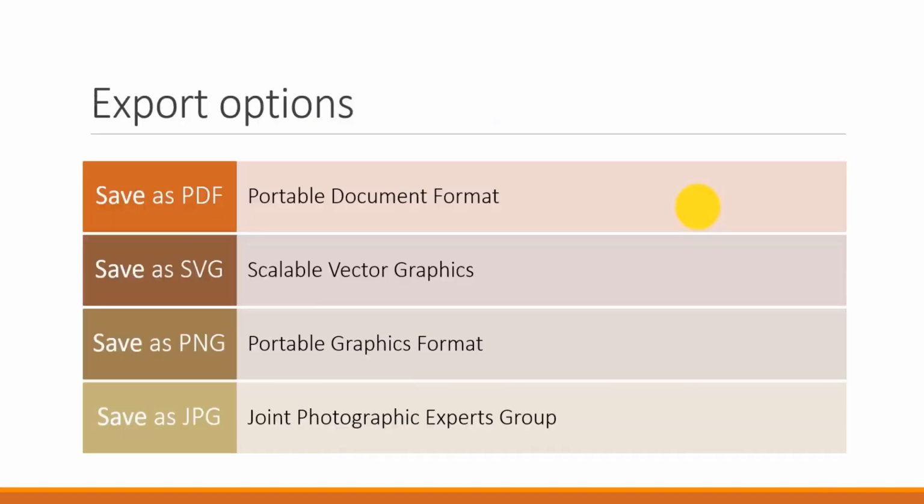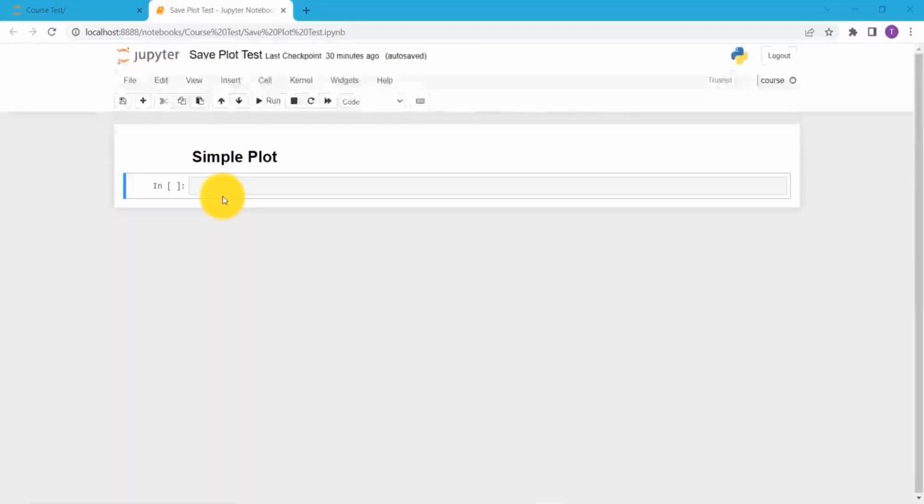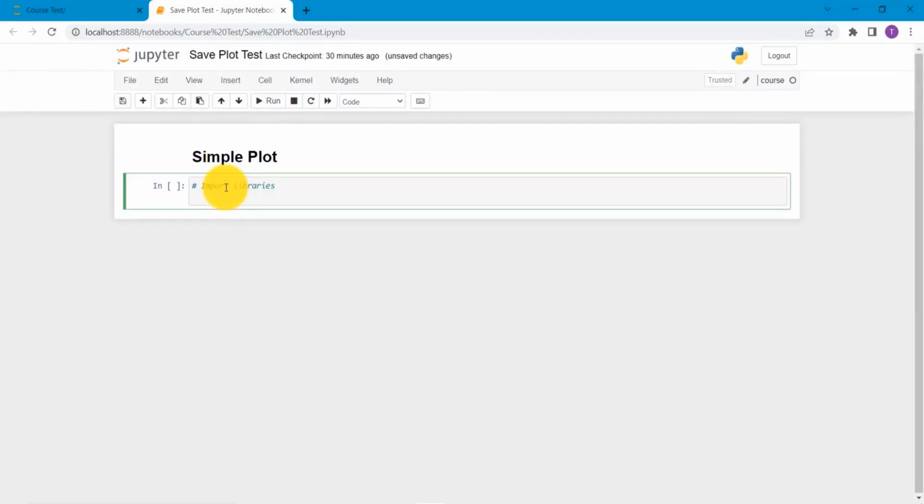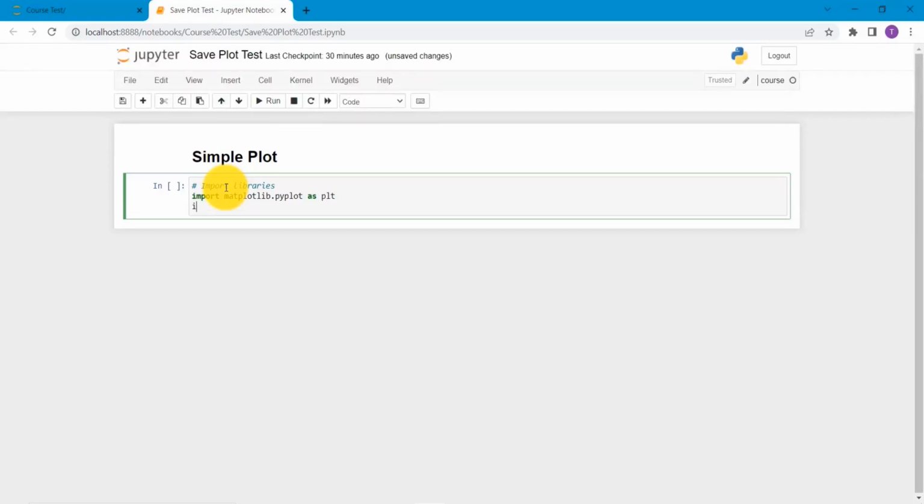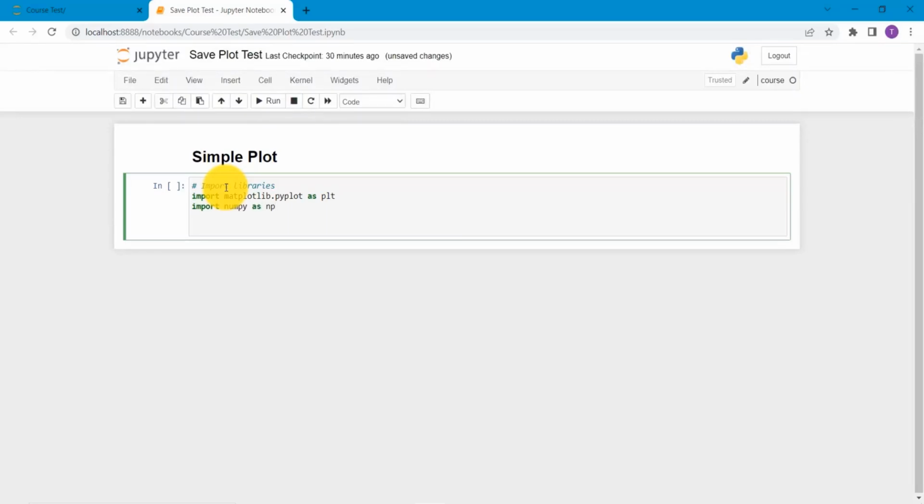Before we can explore various export formats, we need a plot to export. So let's start by creating a simple plot. The first important step is importing the libraries. We are working with matplotlib, so it is important to import the matplotlib.pyplot library. Here I write import matplotlib.pyplot as plt. Next I import the dependent library numpy. import numpy as np is the syntax to import the numpy library.